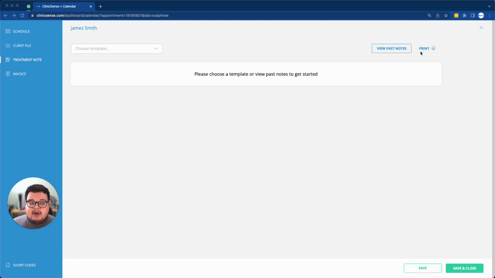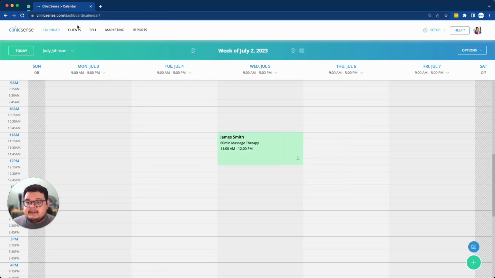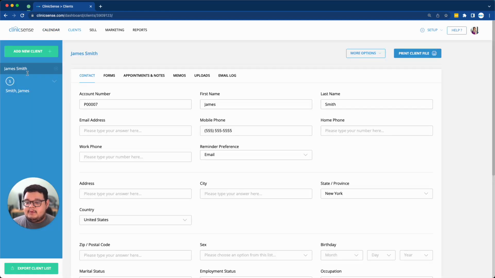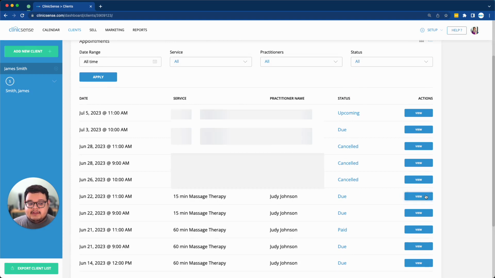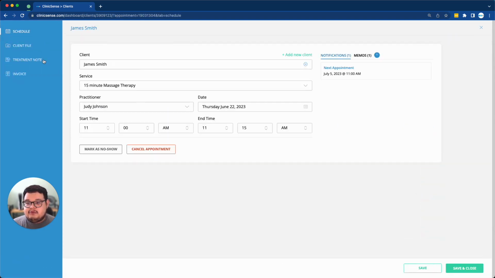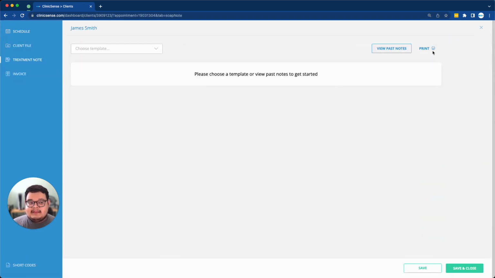Now, your first thought might be to actually go to the client's page, search for the client in question, select their client file, go to the Appointments and Notes tab, select the appointment that you're wanting to reference, and then view the treatment note.